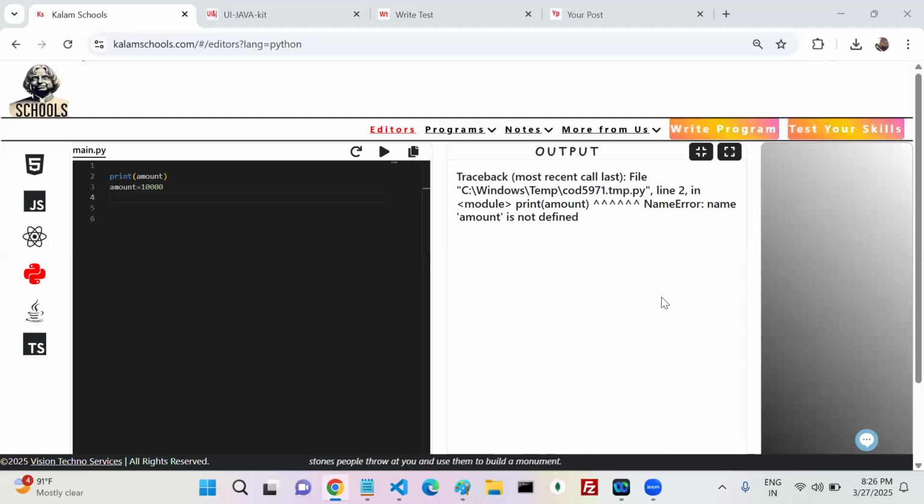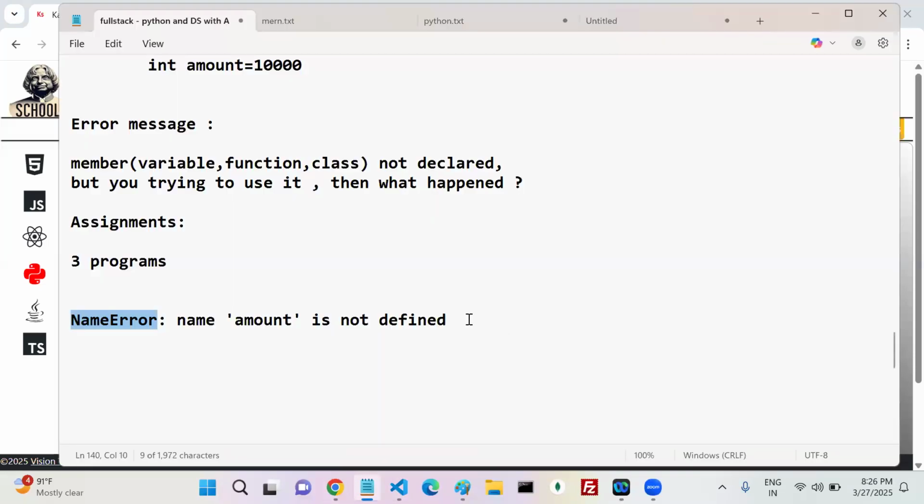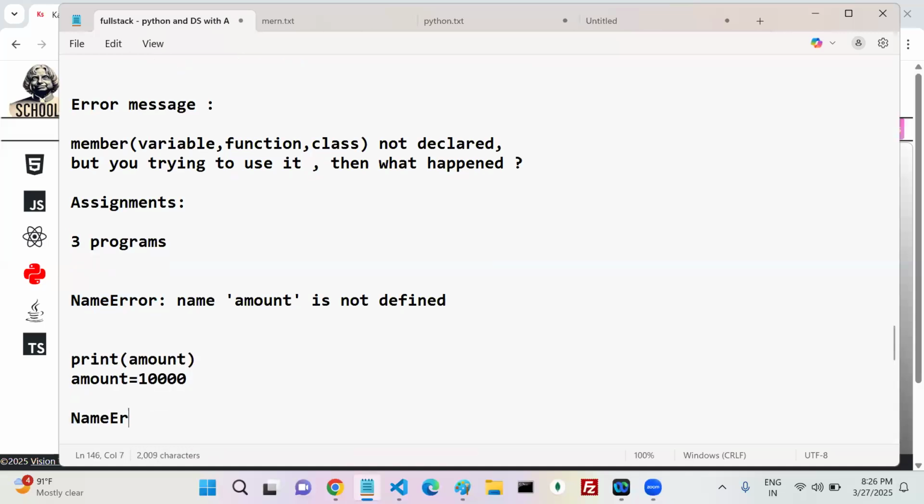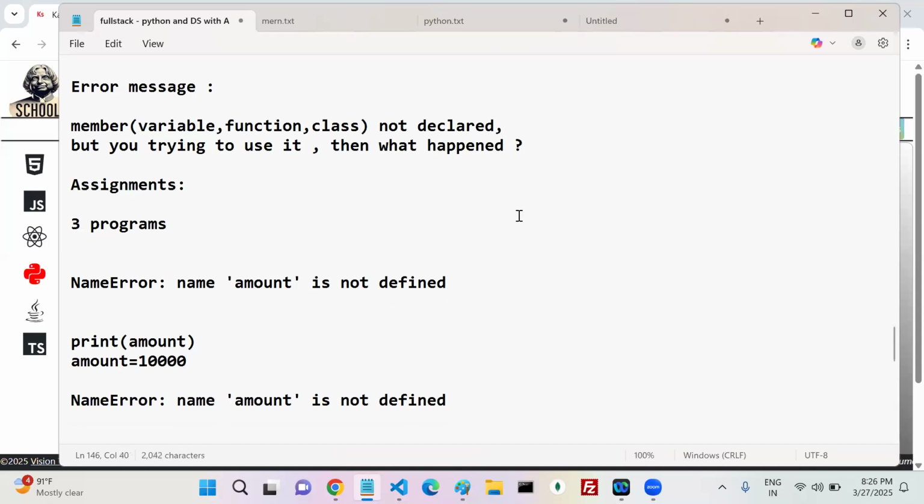You can elaborate. If I write like this, what happened? Like this, you have to practice, then only you can get the things. You have to practice more. Understood or not? If I write like this, then what happened? NameError: name 'amount' is not defined. Can you get it or not?